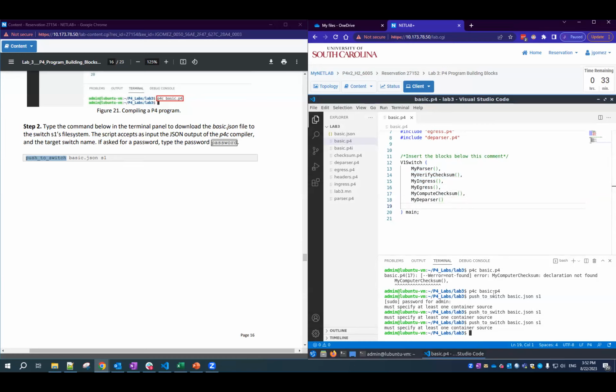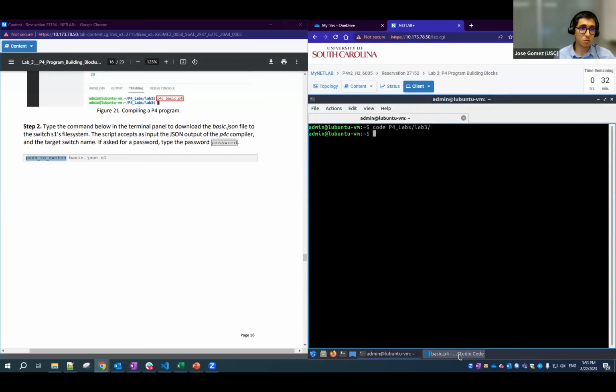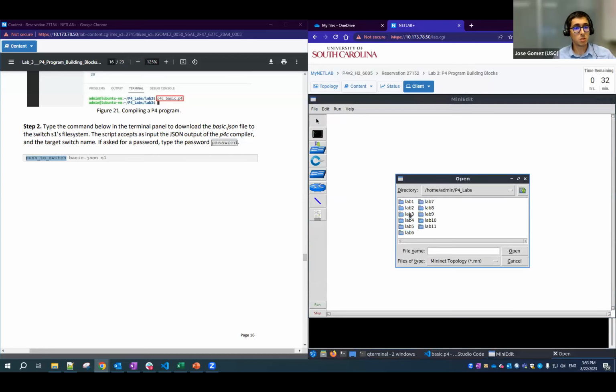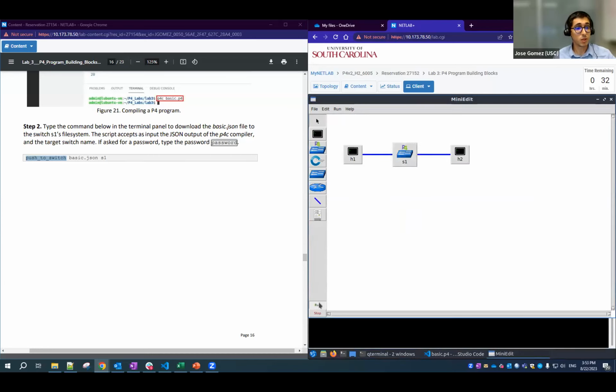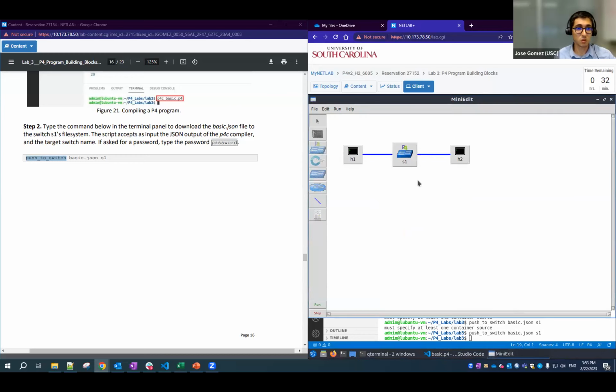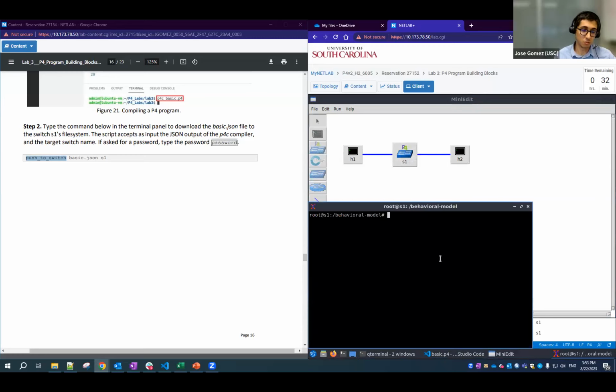So if you can go to Mininet and inspect there. I see. The problem is that Mininet is not even running here. So what you have to do is simply, you just go here, you open the lab topology, you run the emulation, and then you should be able to push the P4 program. And that's it. If you go to the switch, you should be able to see the basic.json file. Yeah, that will solve the problem.